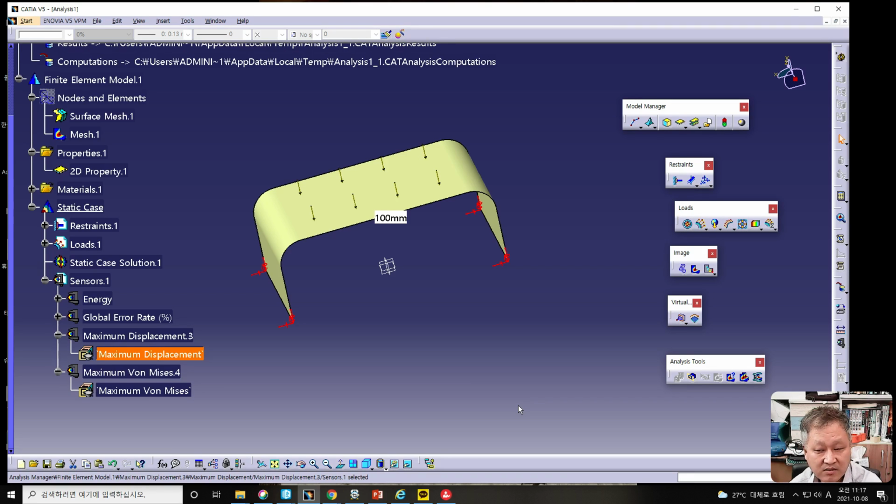Post-processing can be done from deformation. Display this deformation. Let's analyze the analysis result. First, let's express the amount of deformation in the following order. First, pull out the image toolbar. In case of the image toolbar, please click it.